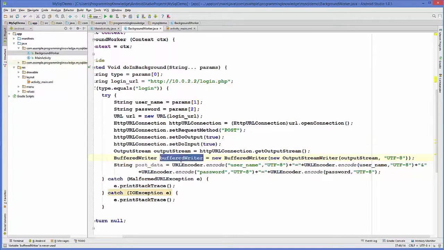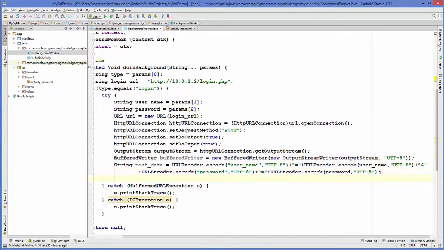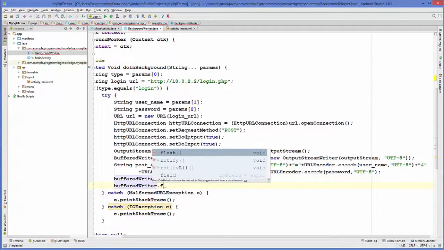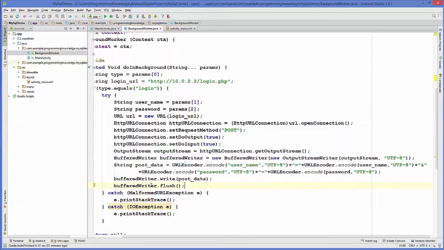Now we just want to write this post data to the buffer writer, so just use buffer writer dot write, and this post data will be the argument for this. Then just use buffered writer and flush everything. So just call flush, and then once again call this buffer writer, and we will close it. Okay, and we also want to close our output stream, so just use output stream dot close.